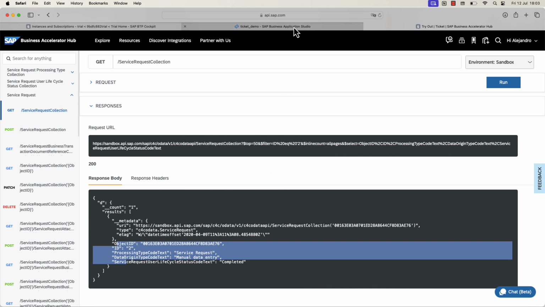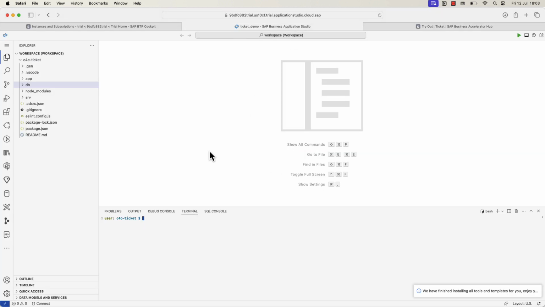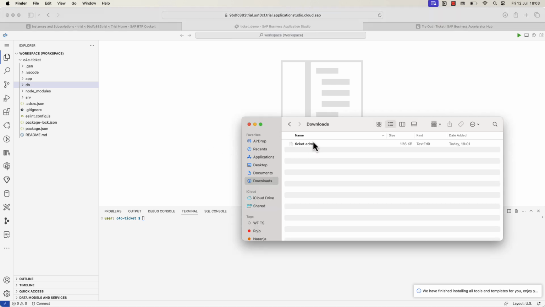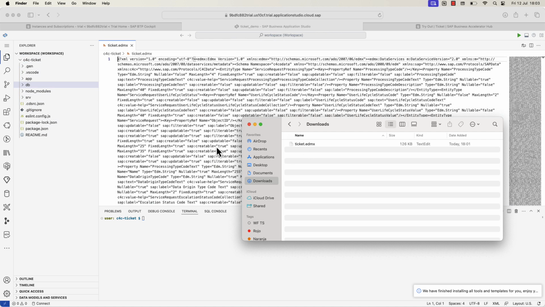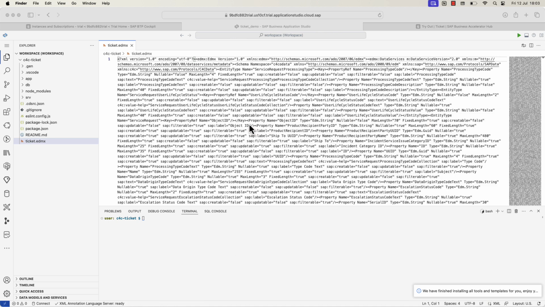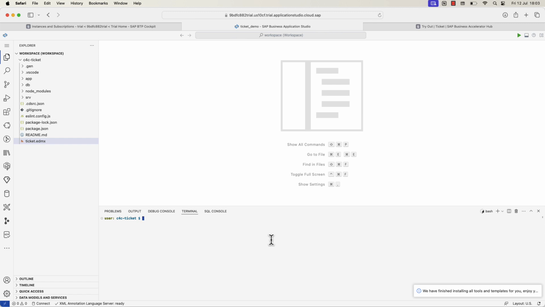Okay, so once you have downloaded the EDMX file, you will come here to your project. I generally do it like this just to make it more visual. I will grab the file that I downloaded and I will send it here to our workspace. We can close this now. And here we can do simply a CDS import ticket EDMX, and let's see what happens. Pay attention to the SRV folder.